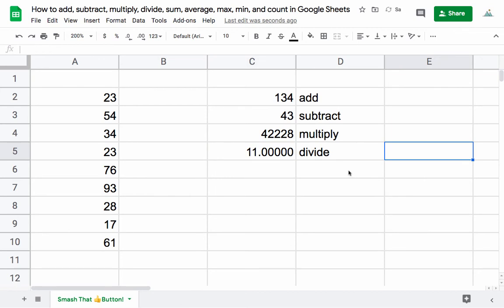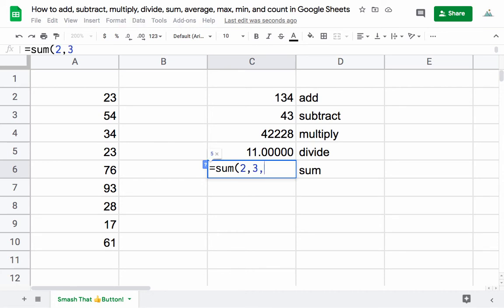All right, so the next thing that we should look at is sum. And this one is a little bit different. So you write equals, S-U-M, and you open the bracket. And then you can put in the numbers that you want comma separated. So we could say like 2, 3, 1. And it's going to preview us. So the sum of 2 plus 3 is 5, plus 1 is 6.